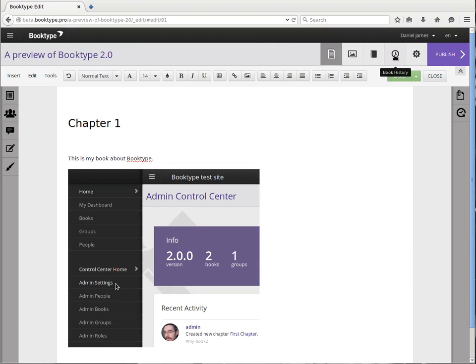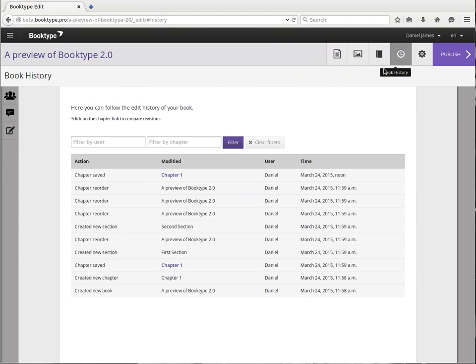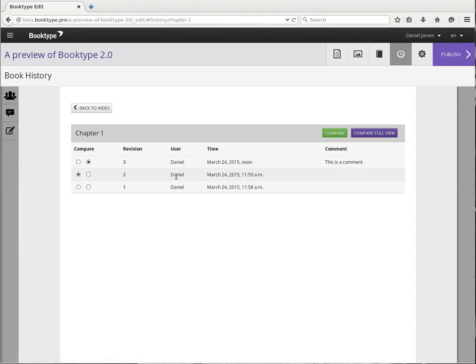Now, if I go over here into the book history, you'll see a list of all the changes that were made to this book. Here's where I saved that chapter, chapter 1. And if I click on it, you'll see is my comment over on the right hand side.